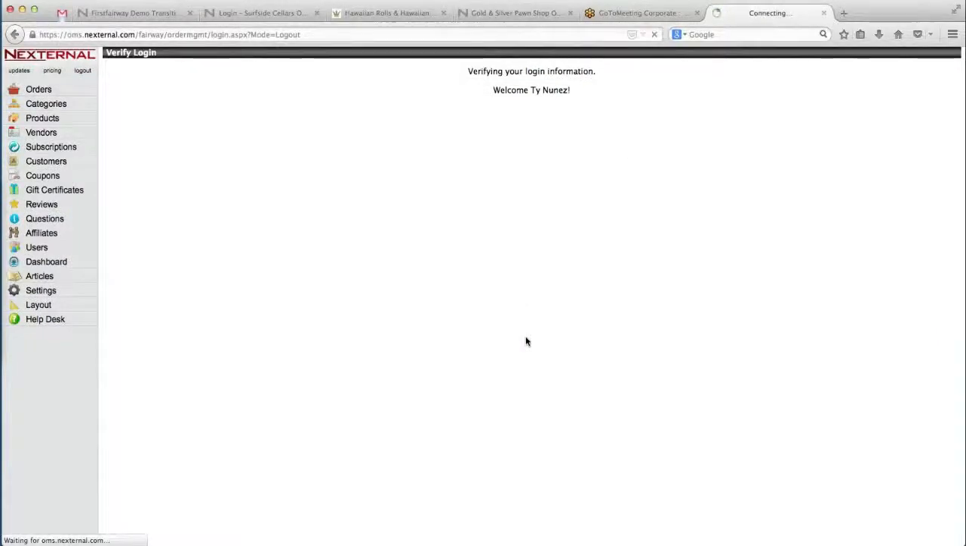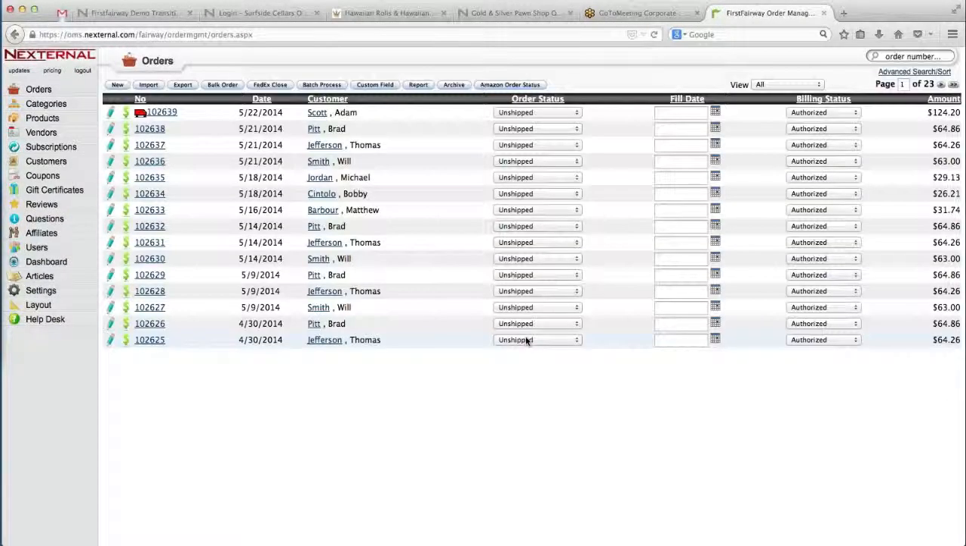The OMS is password protected. Each one of your employees that utilize the OMS will actually have their own unique username and password. You can have as many users as you would like.